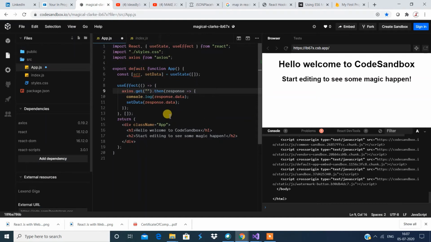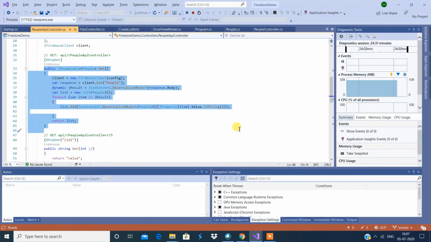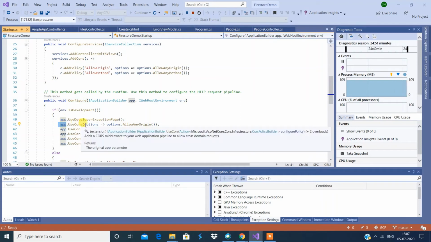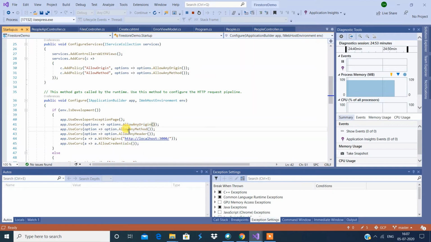All right. So one more thing to notice is cross origin. So the CORS problem will always be there. To fix that CORS issue, in case you're using .NET Core, just go to startup.cs and add these lines in the Configure method. App.UseCors and set it to allow any origin, allow any method, allow any header. So this will fix your CORS issue.